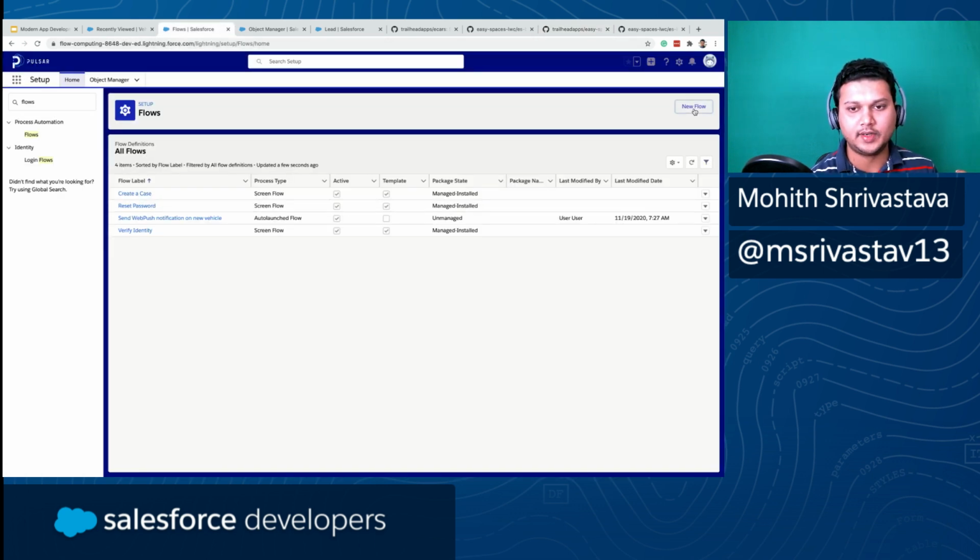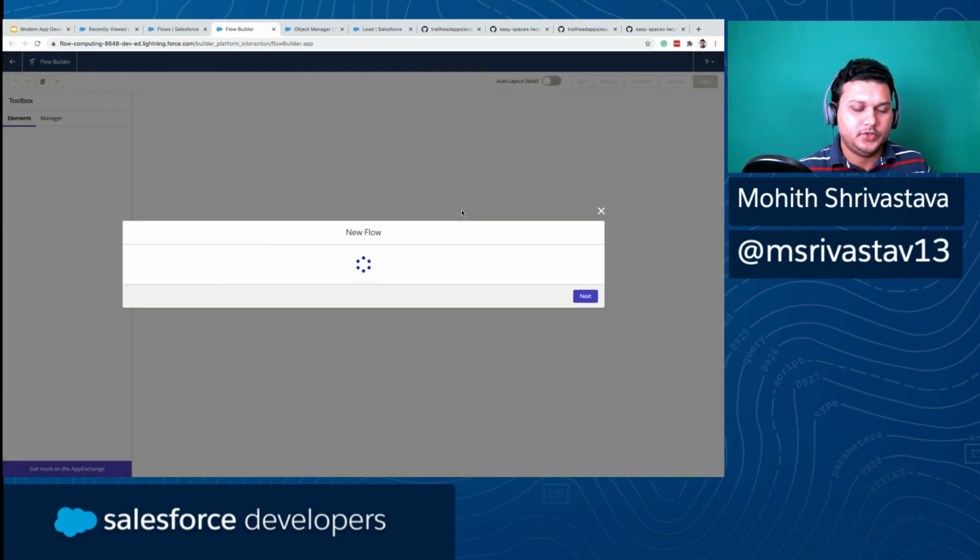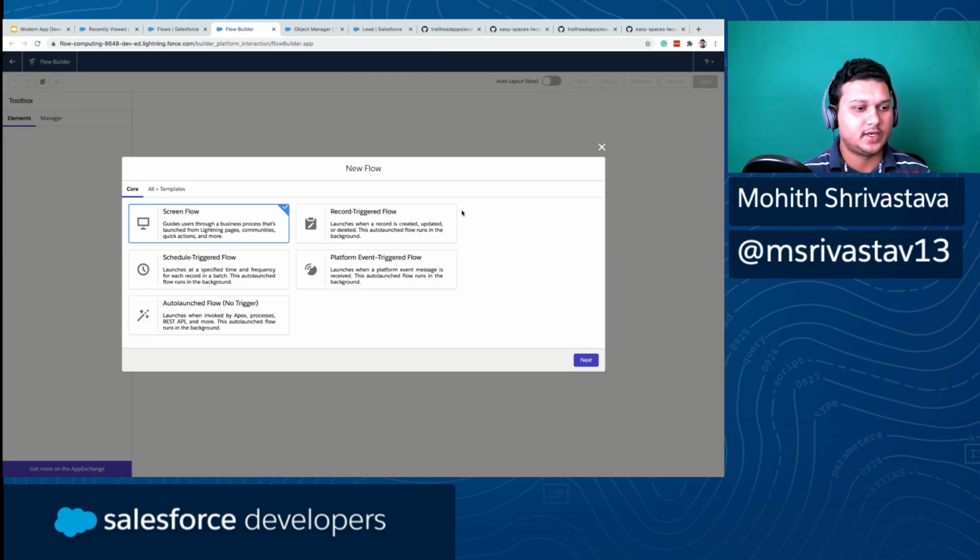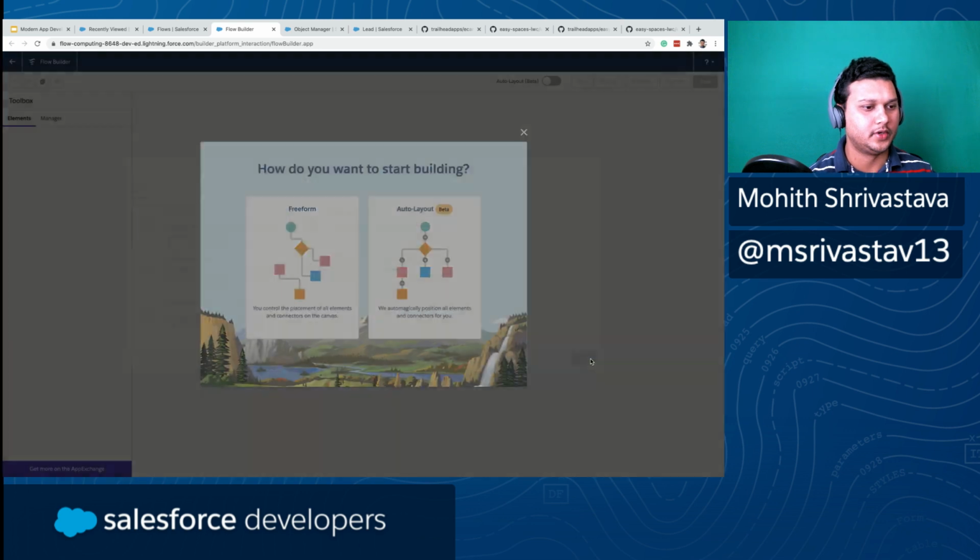But for this demo, we're going to start creating a screen flow which can be used both for lead creation as well as contact creation. So we're going to make it object agnostic, which means it works with both objects. Let's use some of the screen flow elements. So I have screen flow, so we go to screen flow.